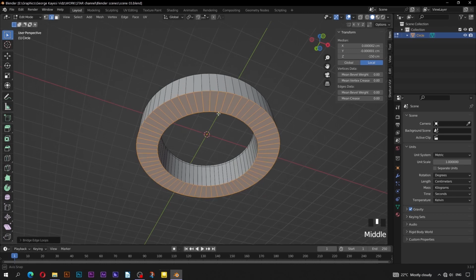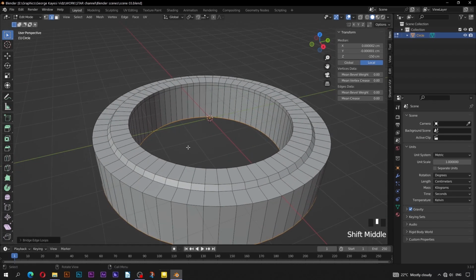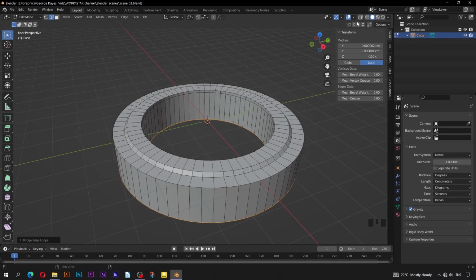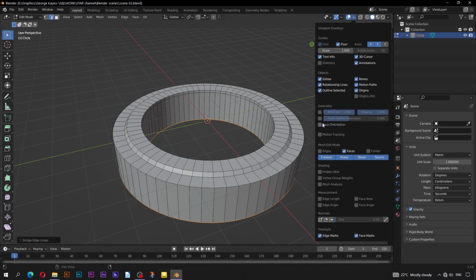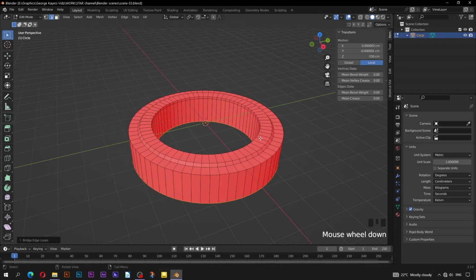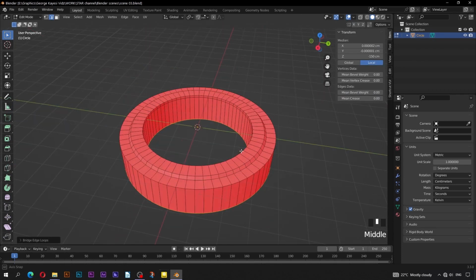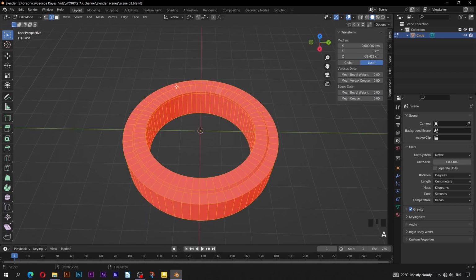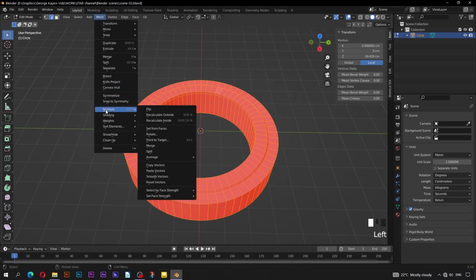Since we have made this object out of a circle, that means that the normals are somehow messed up. Let's find out. As you can see, the normals are facing inside. Select everything, go to Mesh, Normals. Then flip.